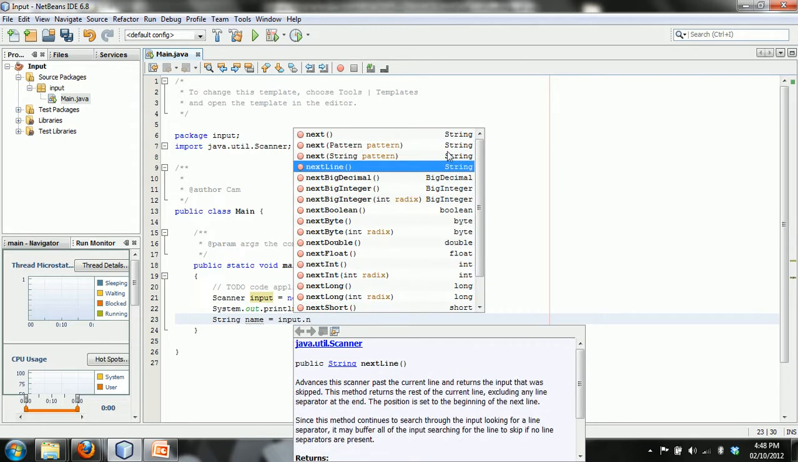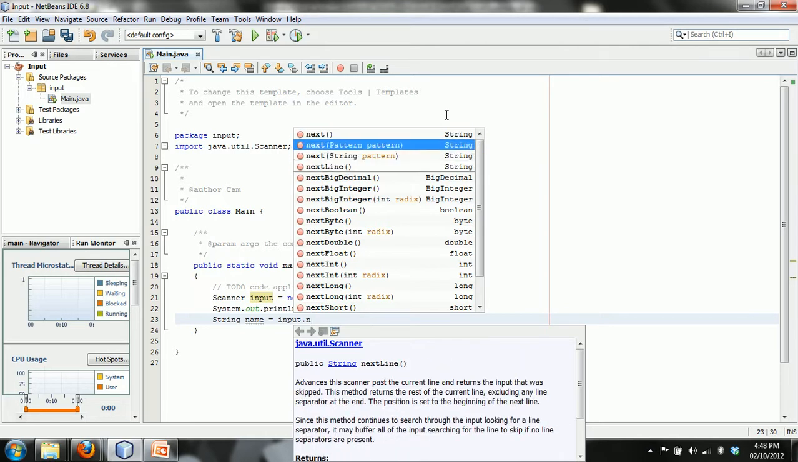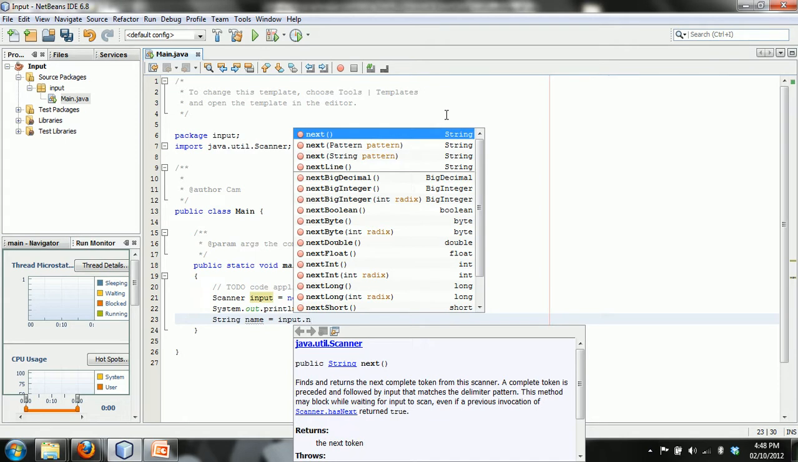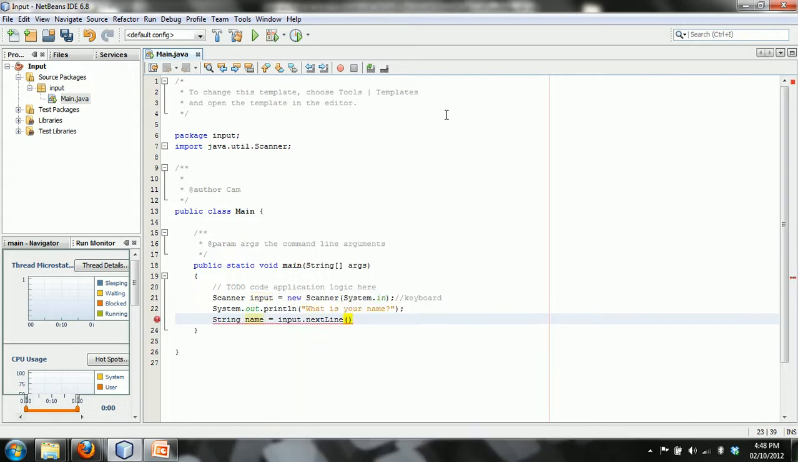And you can see Java shortlists it at the top here. These are the ones that return strings. We just want the next line. Next would be separated with different delimiters. It doesn't always come back with a new line. So we're going to go to nextLine. And what that means is as soon as you hit the enter key, that keyboard will send the data back into name. So I'll give you a little message.